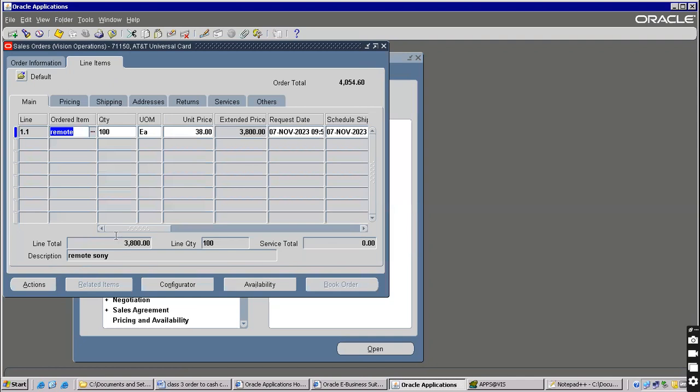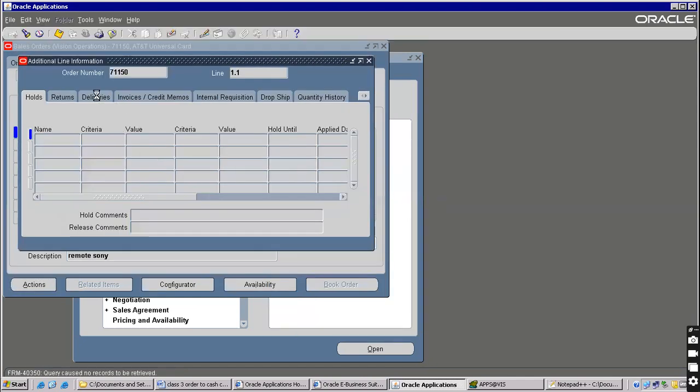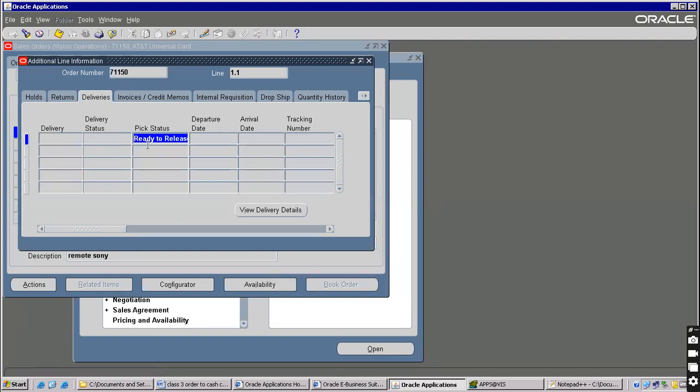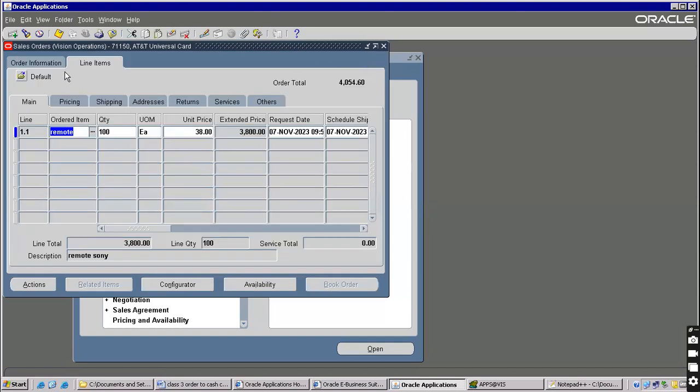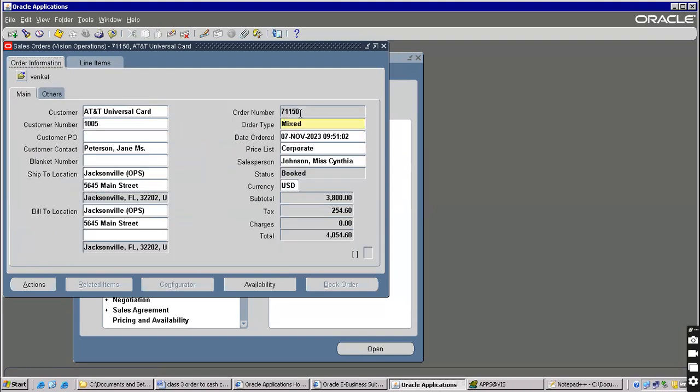Now go to actions here, additional line information, deliveries. So you're ready to release, correct? After booking, your next step will be pick release, correct? So take the pick release option. Take this. Yes.